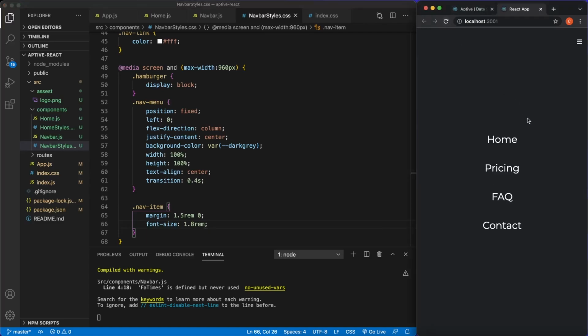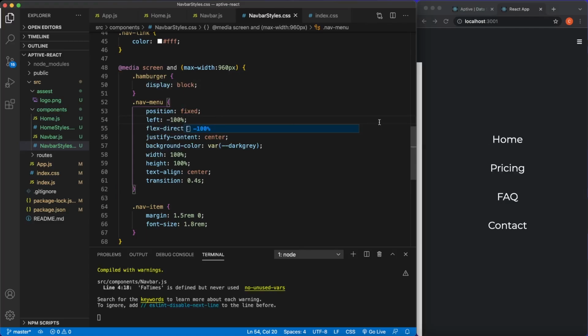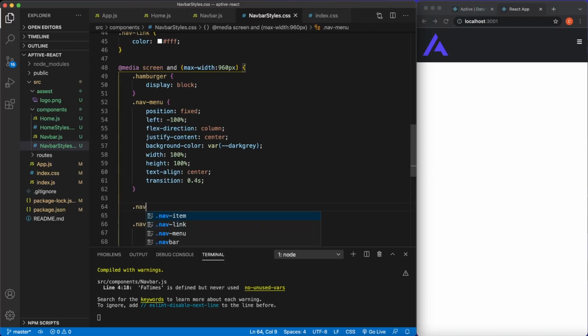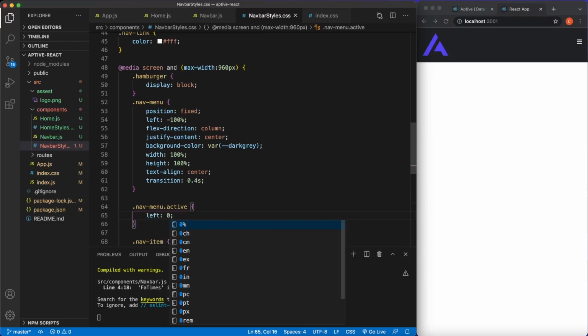Okay, looks good. So what we want to do to make this open up when we click these bars, and then also close when we click our other icon, is give it an active class. To do that, let's hide that off the screen. What you just saw before is what it's going to look like when we click the bar, and right now is how it's going to be until we make it active, which we're going to do right now with the menu.active, and it's going to be left 0.